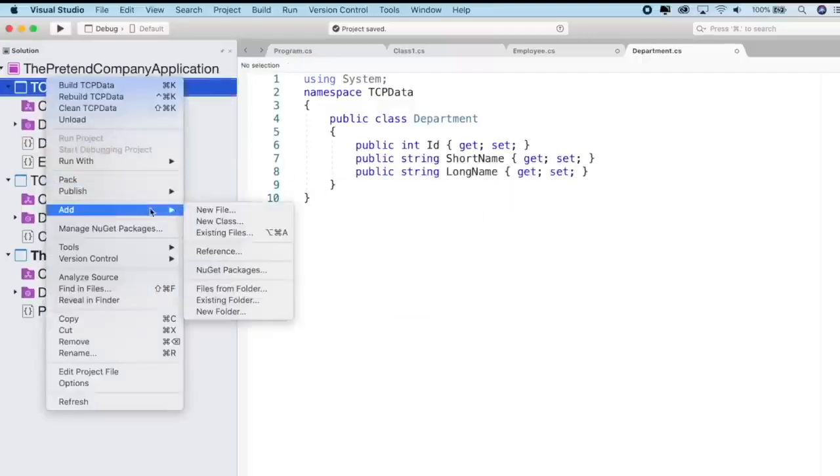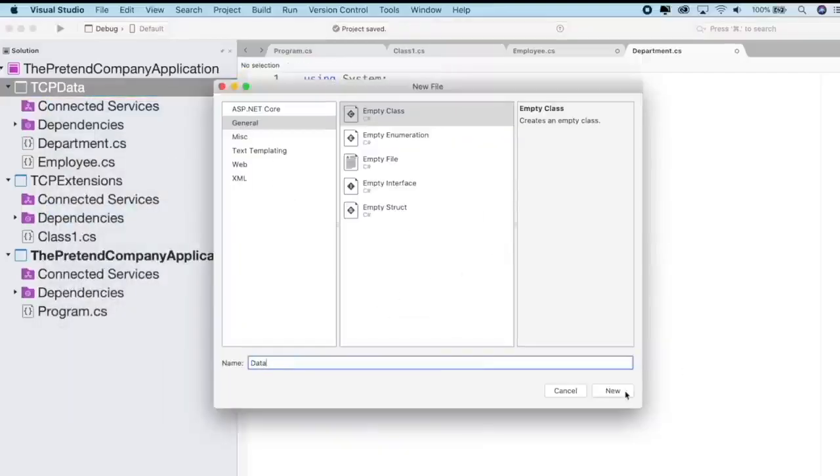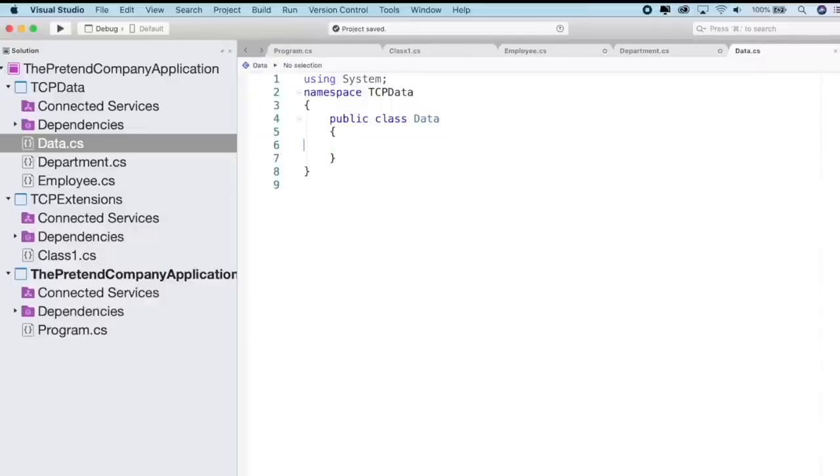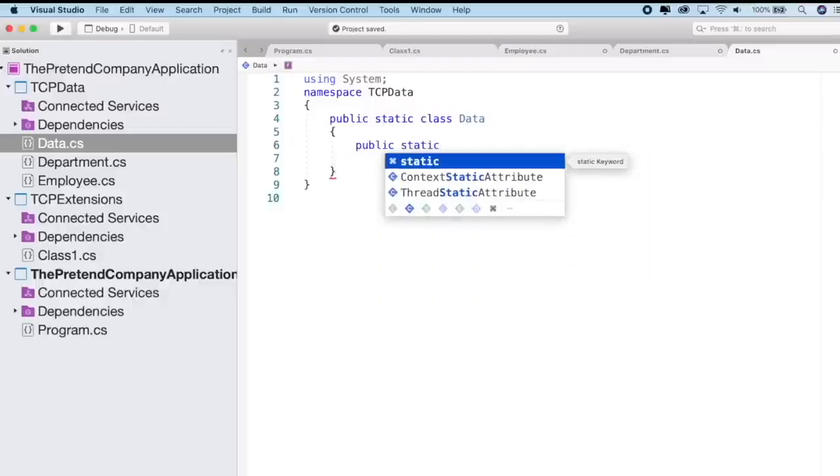Let's add a class named Data to our TCP Data project. Let's make this class a static class. So let's add 2 public static methods to the Data class. Let's first create a static method named GetEmployees, which returns a generic list strongly typed as Employee.